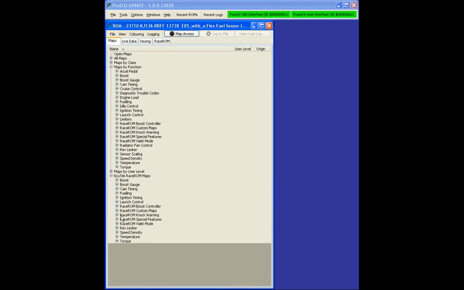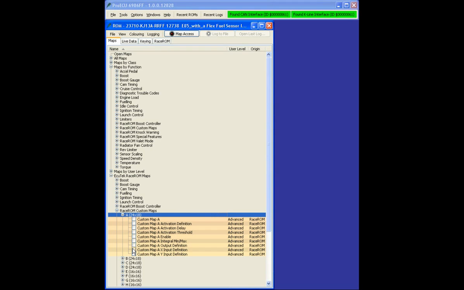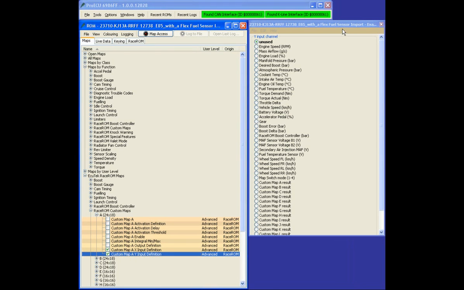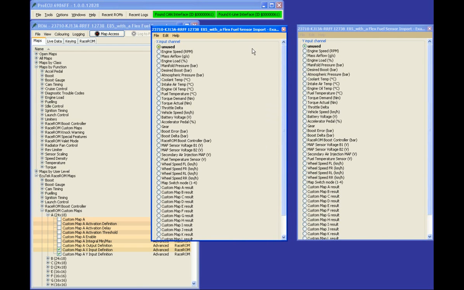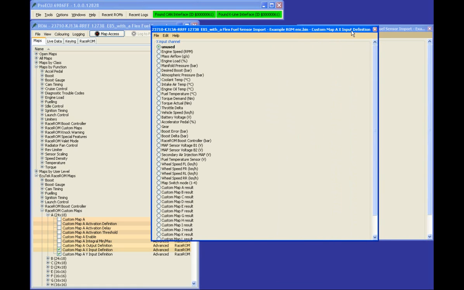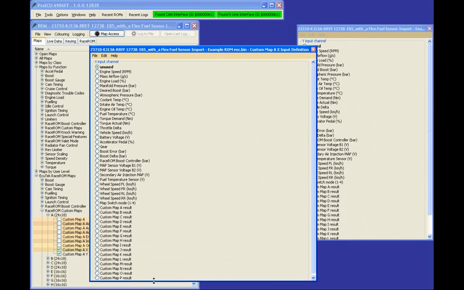We also have, let me show you in custom maps, the input. So we can also use the map sensors now. If you run in dedicated speed density, as we said earlier, it does work extremely well now. Cannot tell the difference between MAP and speed density, which is quite unusual. It's really working extremely well.